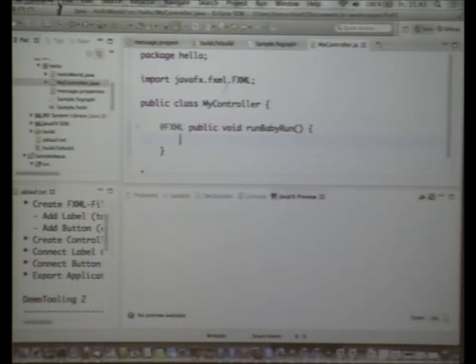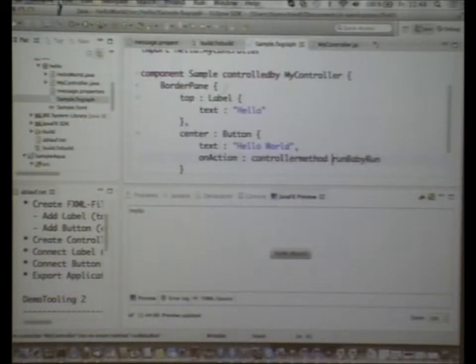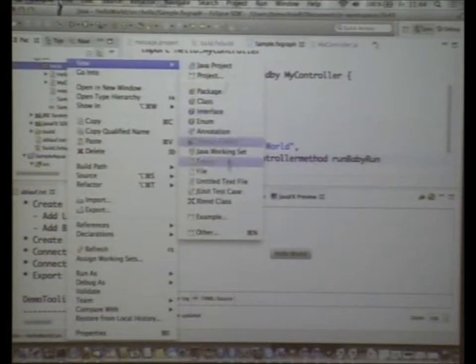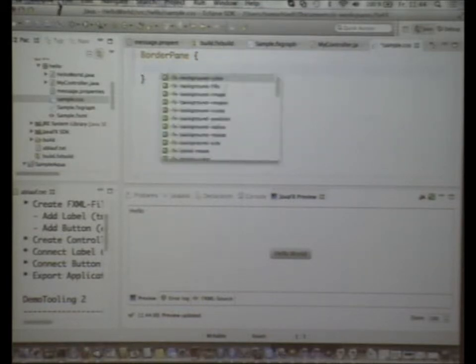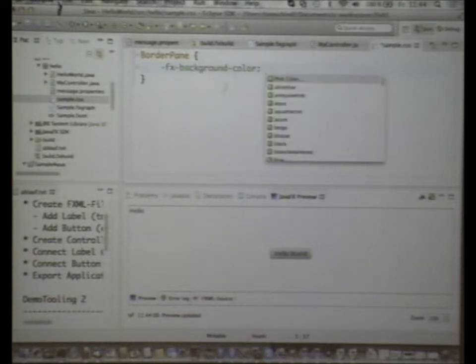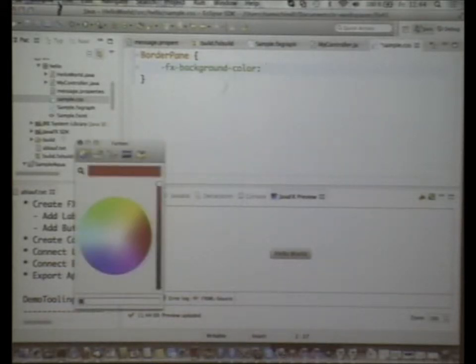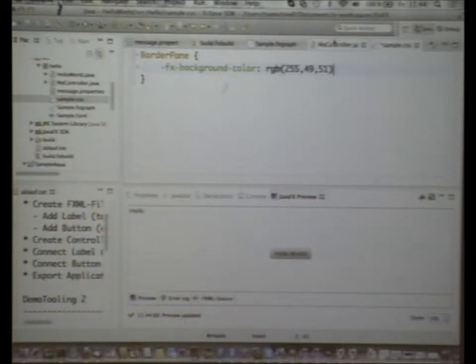Once more, the tooling provides you all the helps that you need. A very nice feature for this as well is that we can create a CSS style sheet. Sample CSS. And now let's redefine the background color of the border pane. Control space, it shows me all the possible features or attributes I can set here. It gives me a wizard so I can set the background color to something different.